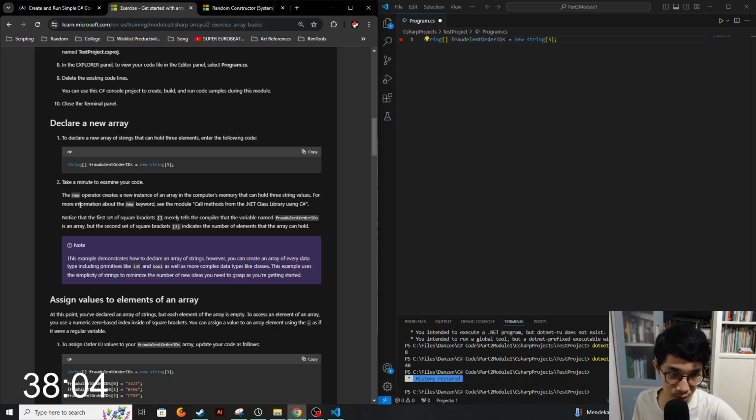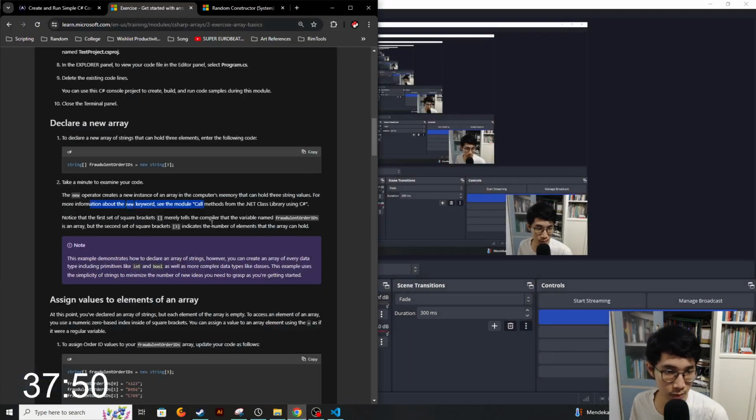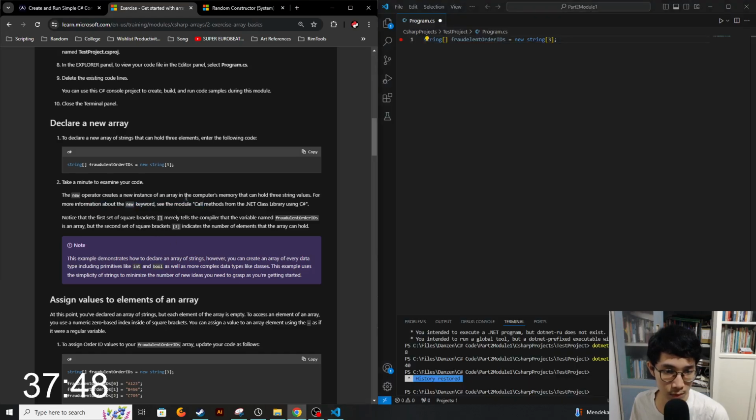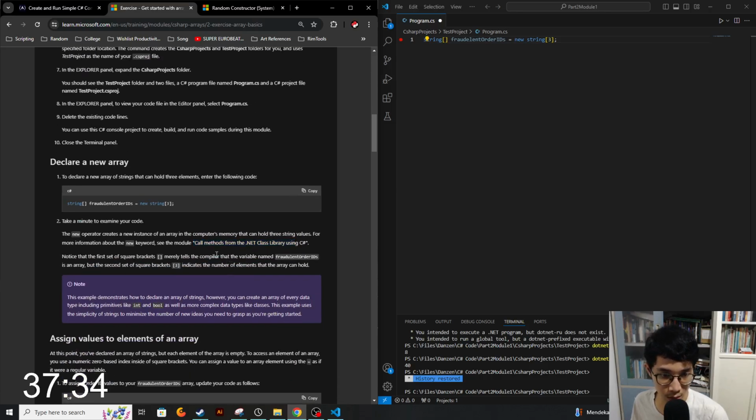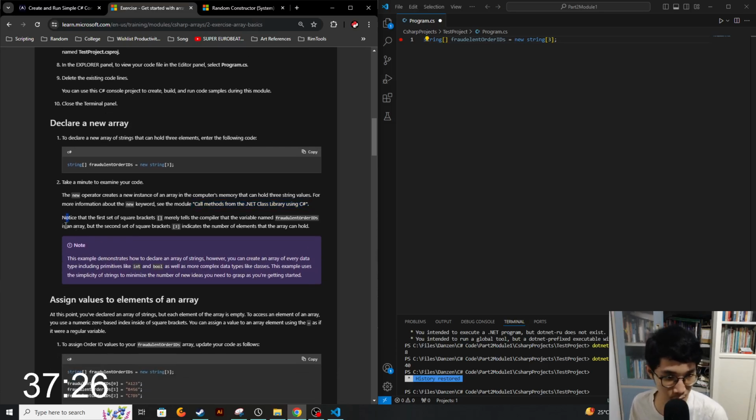Okay, that can hold 3. For more information about the new keyword, see the module Call methods from the .NET class library using C#. About the new keywords. So that's how the new keyword works. Or just see our previous module here, which is Call methods from the .NET class library using C#. Okay, let's continue to the next one.